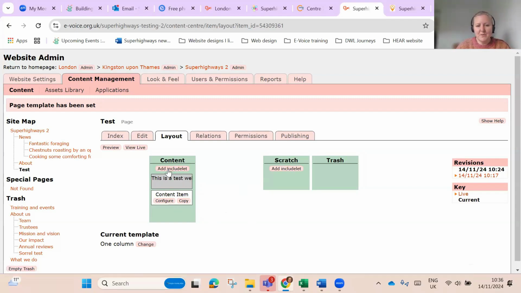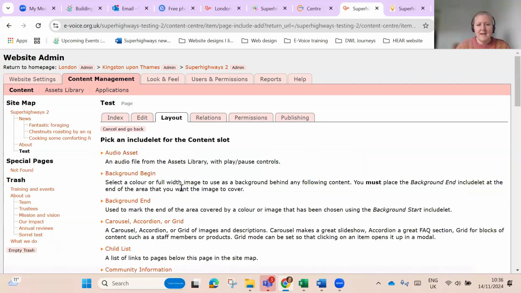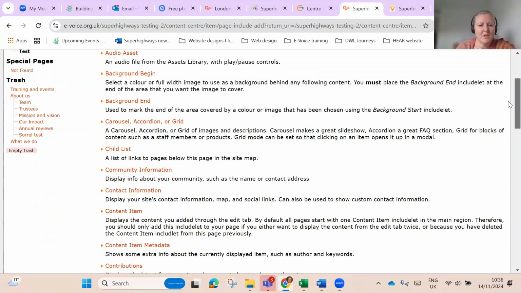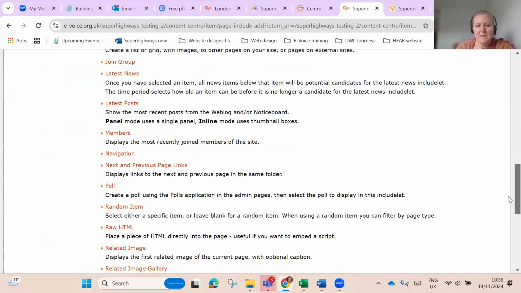In order to add a box, I add an includelet. I click on Add Includelet, the pink button in this column. And there are lots of them. So here's the list. Sorry for the scrolling, but here's the list of them, loads of them, all do different things. Don't worry about that. Don't worry about knowing them all.